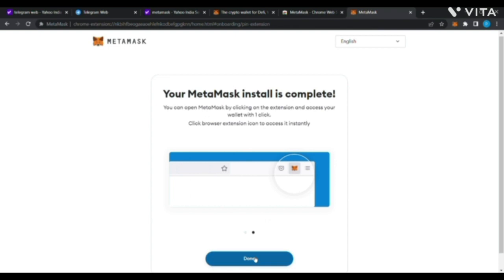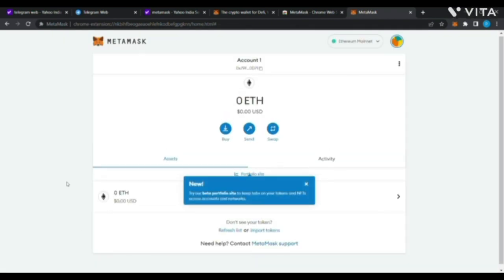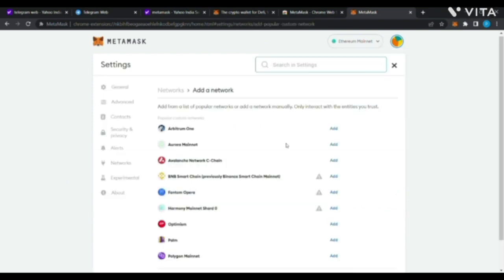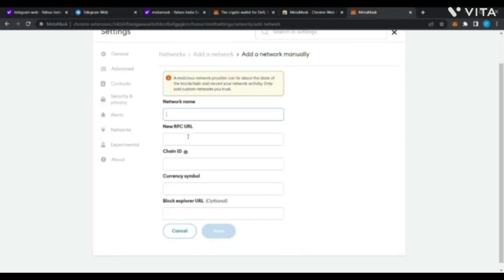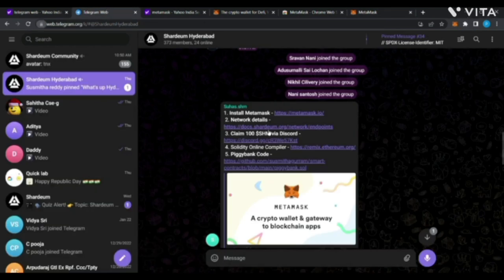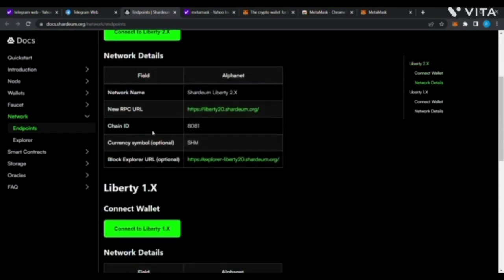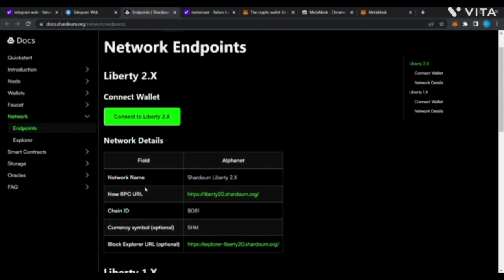Next, Done, and you have been redirected to the MetaMask page, and this is your account. Now click on this drop-down and click on Add network, and here add a network manually. In the Telegram channel, they gave us a network name and a network RPC URL. Copy those here. In the Telegram channel they also gave us a link with the network details. Click on it, and copy these details over there.